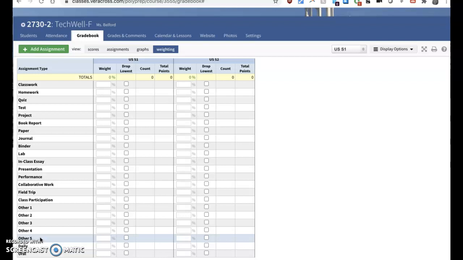So in my tech and wellness class, projects, let's see if I can find projects. Projects are 50%. So here's a project. So I'm going to say 50%. It will not let you move on until you get to 100%. So that's why this is red now, because I'm not at 100%. Homework for me is 15%. And classwork is 35%.